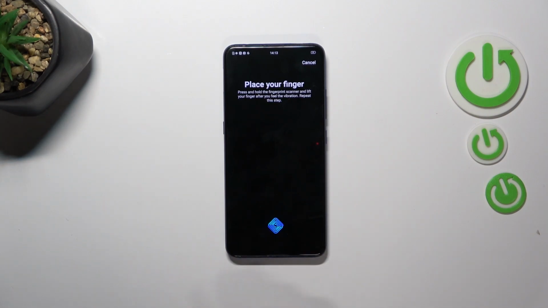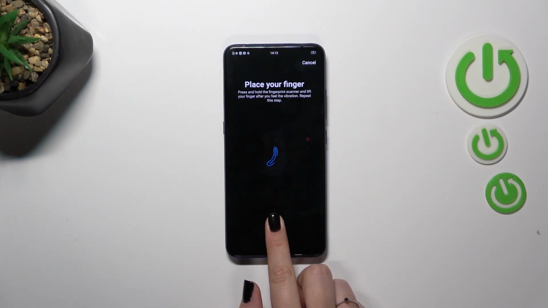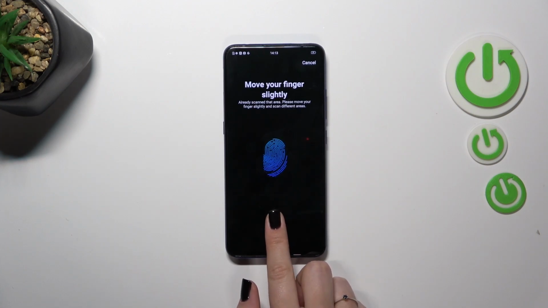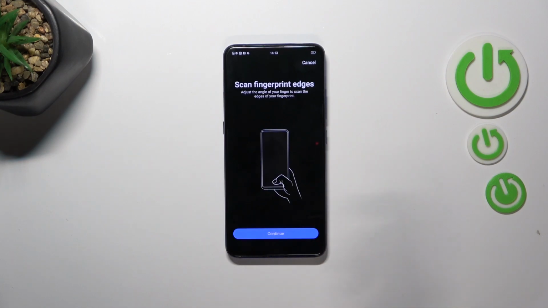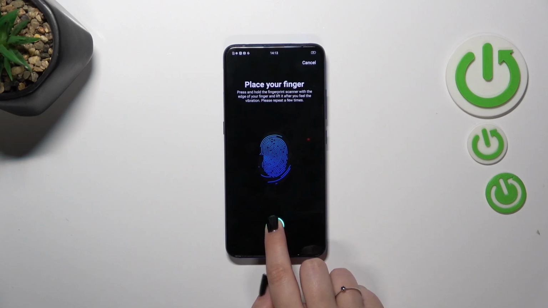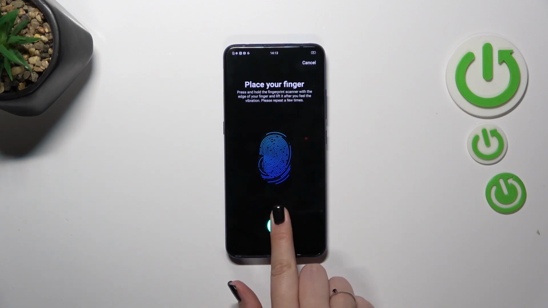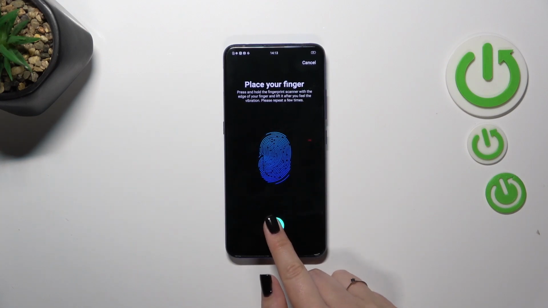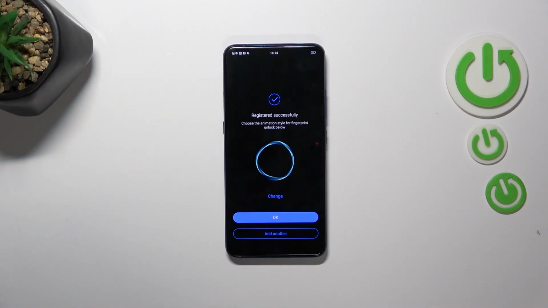As you can see, we've got the fingerprint sensor, so simply put your finger on it. And right now you have to do it multiple times in order to add your fingerprint fully. All right, continue. So we have to scan the edges so your device will be able to recognize it even when you will not put the finger fully on the sensor.